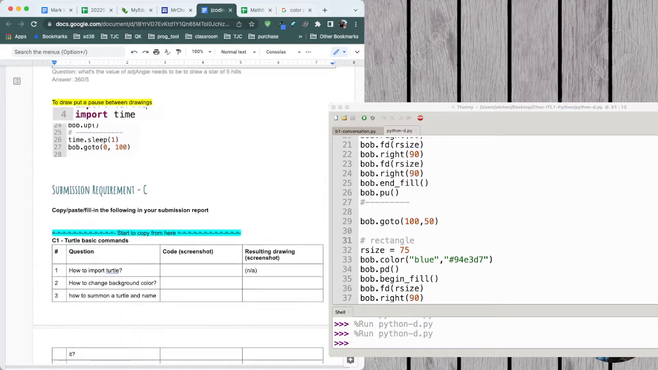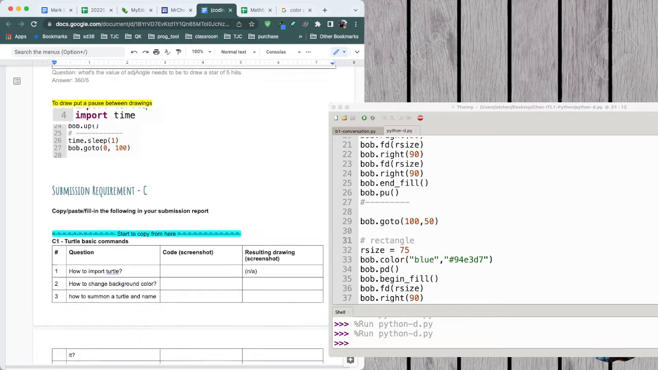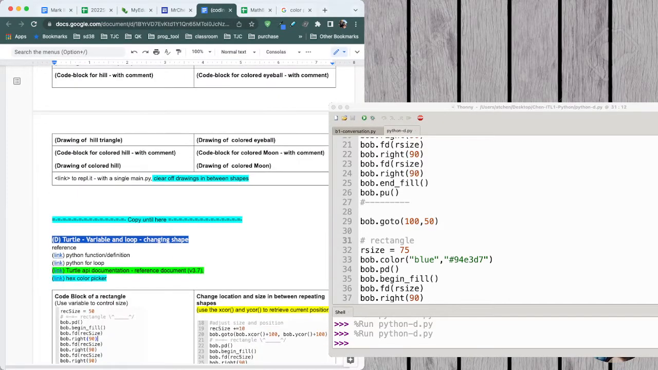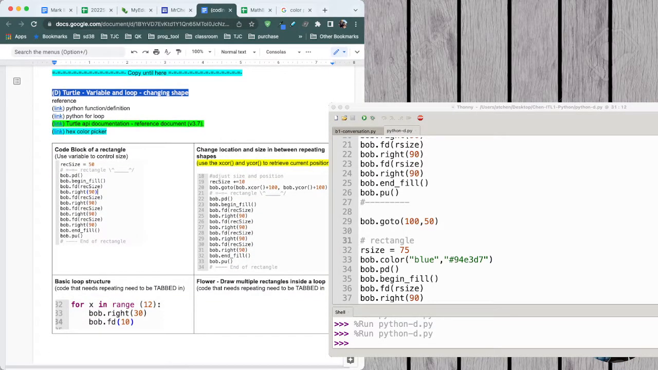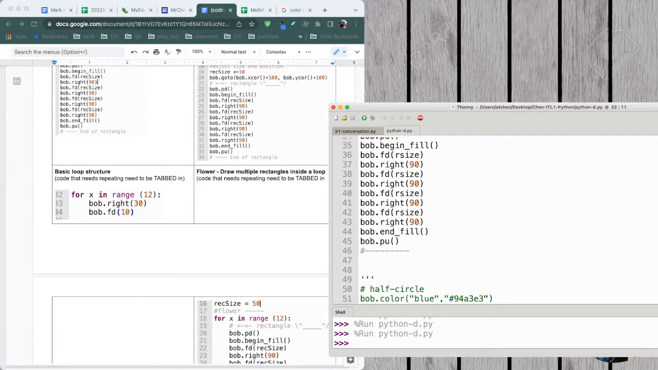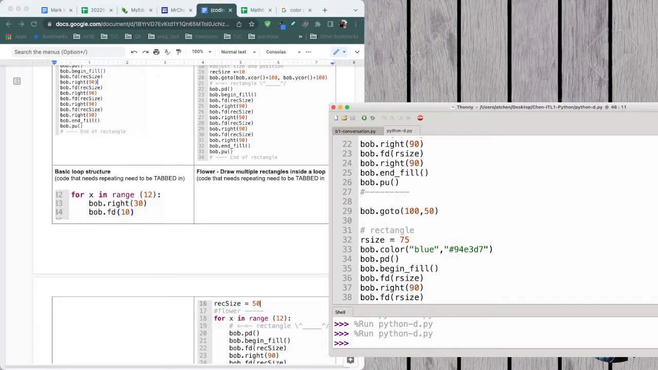Okay, I would like to move to the D part. In the D part, there's something else that you need to know, that is the for loop. So I'll show you the for loop. Again, if you have not started D yet, be sure to pay attention over here.